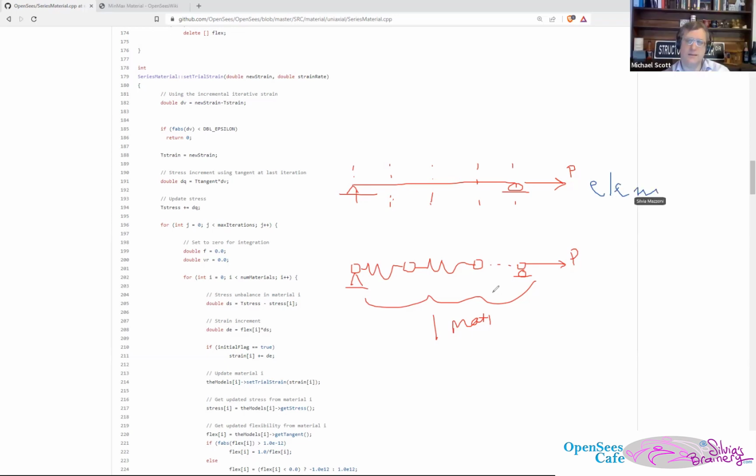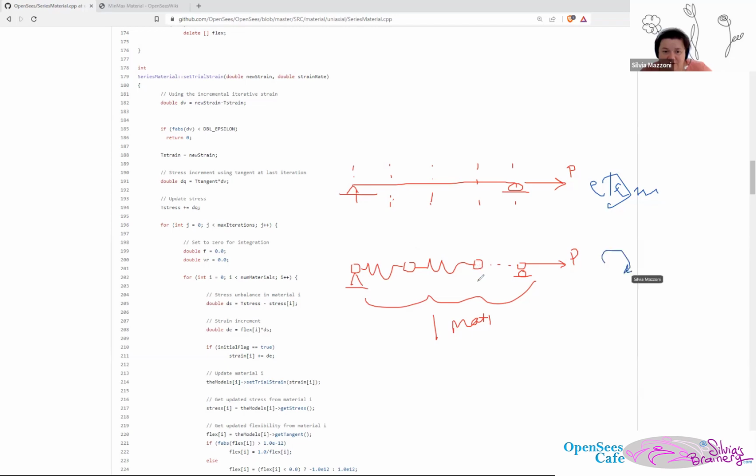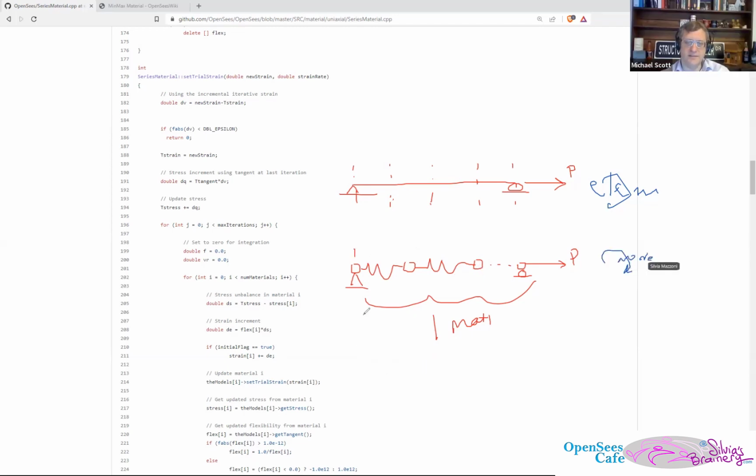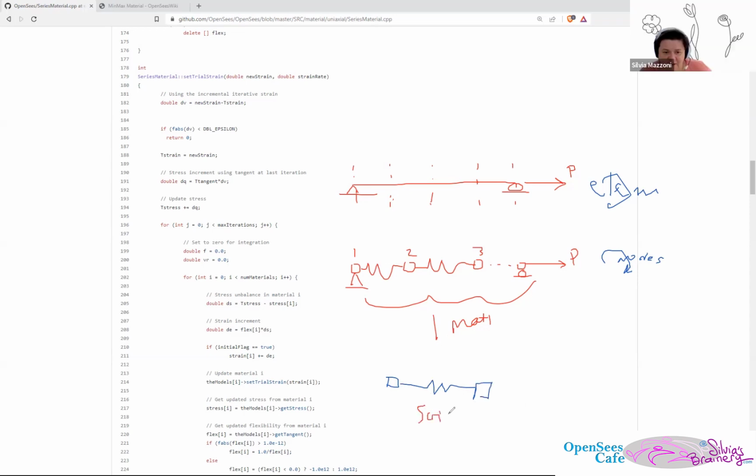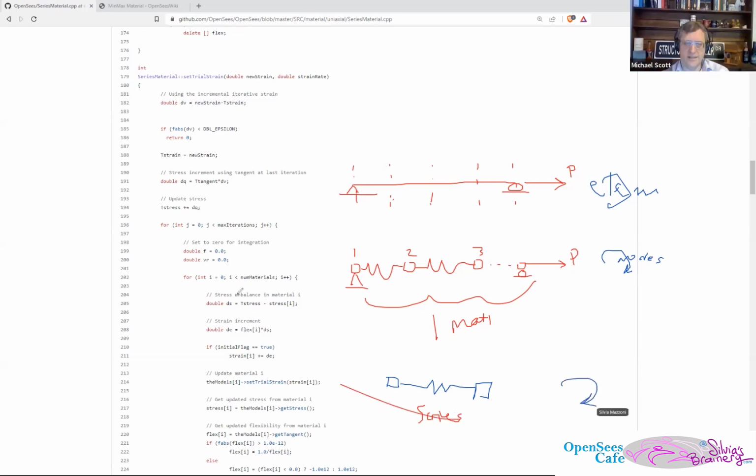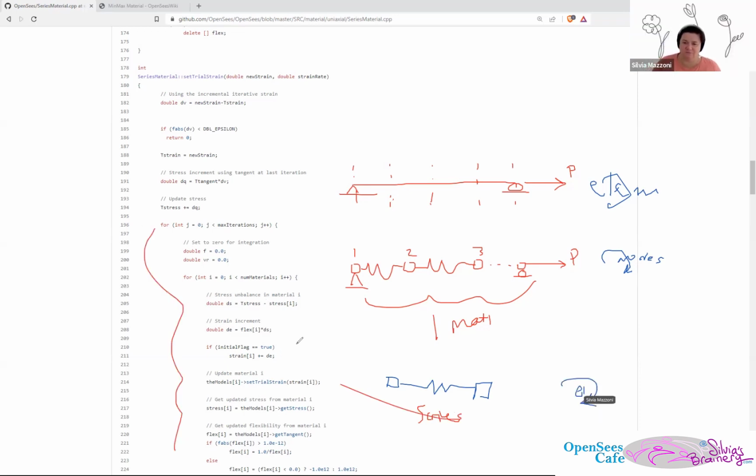The iterations here are done at the nodes. So I guess there are three models, right? There's this one with the nodes, you just put them all in. And then there's one with series materials, and then this iteration is all done here. That would be faster, I would think, if the iterations are done within the element than outside the element.